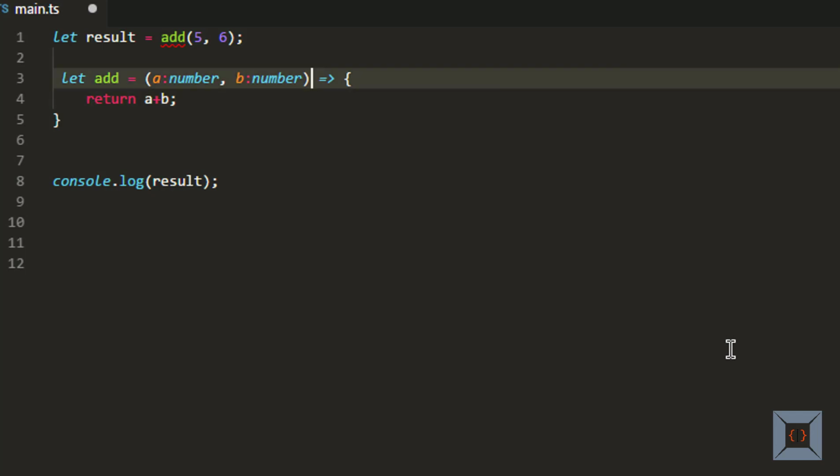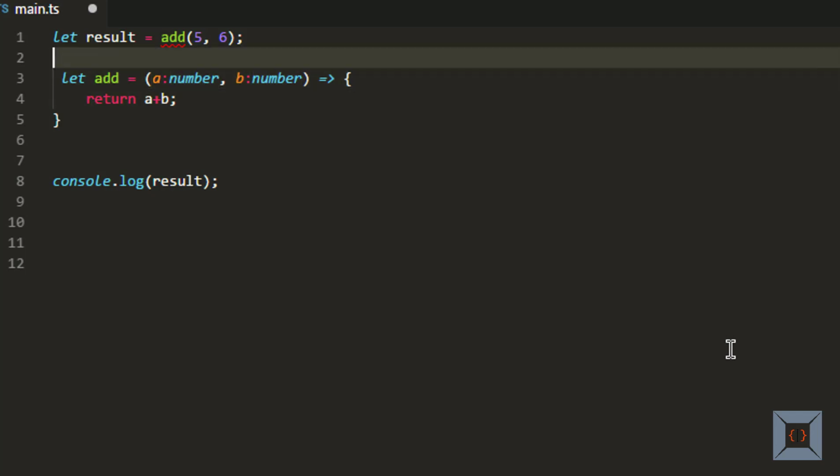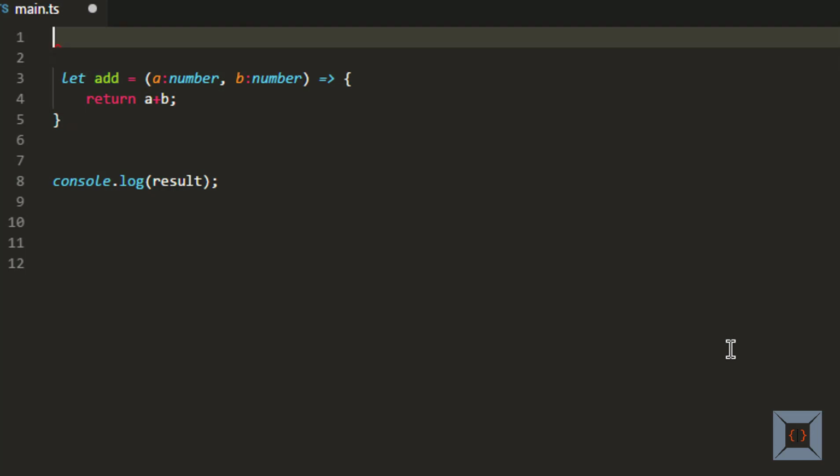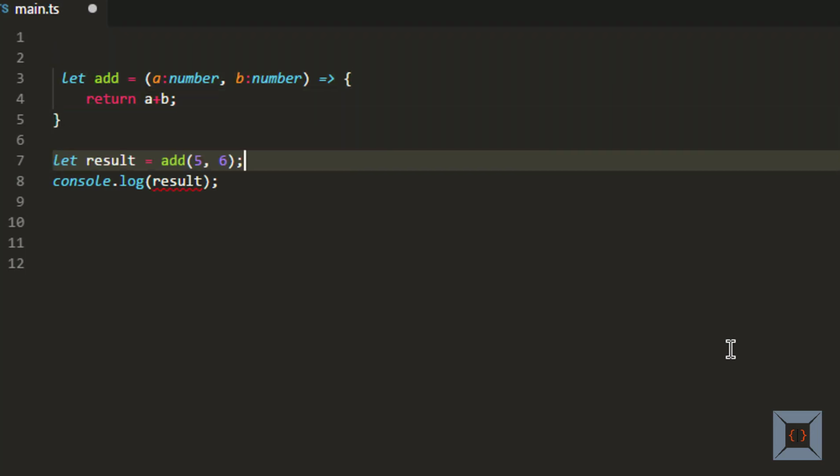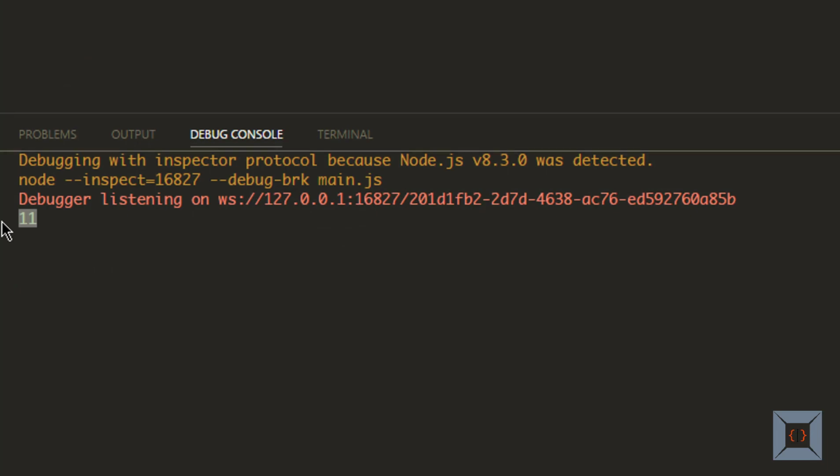So this is actually a lambda function. So this is a valid function. We can call this function, and then we can see the result here. So let me just run this. You can see here it still works.